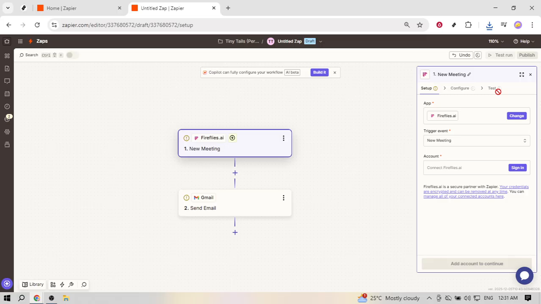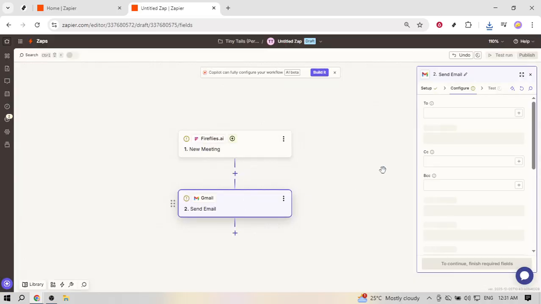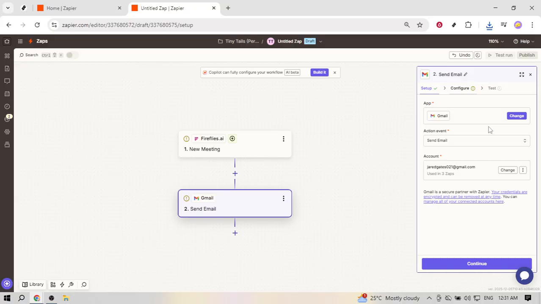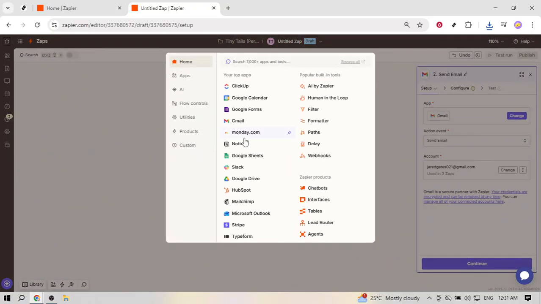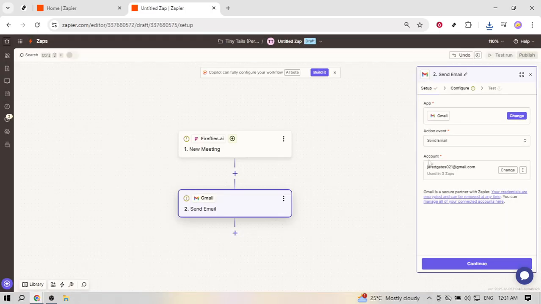Now let's add the outcome you want. Click Action to define what should happen after the trigger. Search for Gmail and select it. Choose the action event, like send email or create draft, depending on whether you want messages to send immediately or be reviewed first. Connect your Gmail account if you haven't already, and then configure the action.